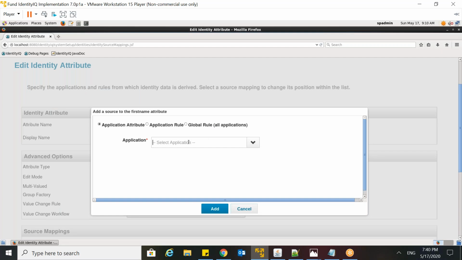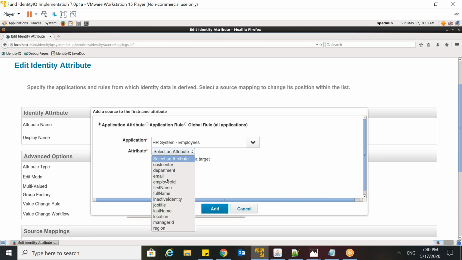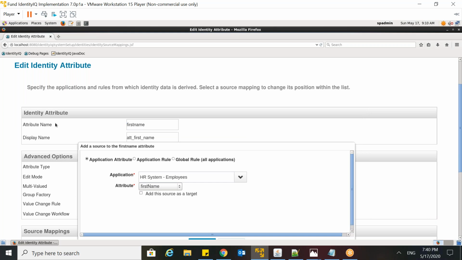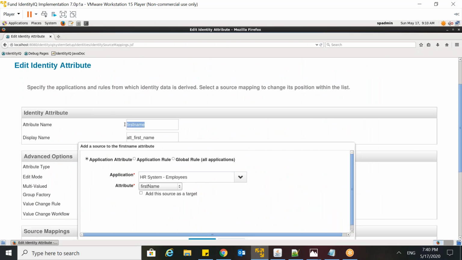In this case, I would like to map it to an application attribute. So I'm selecting HR system employees and mapping it to first name. Right now, this attribute first name is an identity level attribute. Now I'm telling SailPoint how the value of this attribute should be calculated. I have an attribute called first name on my authoritative application, and whatever value is in this application attribute, the same value should be stored at identity level. So this is my source mapping, where I am mapping it to an application attribute.